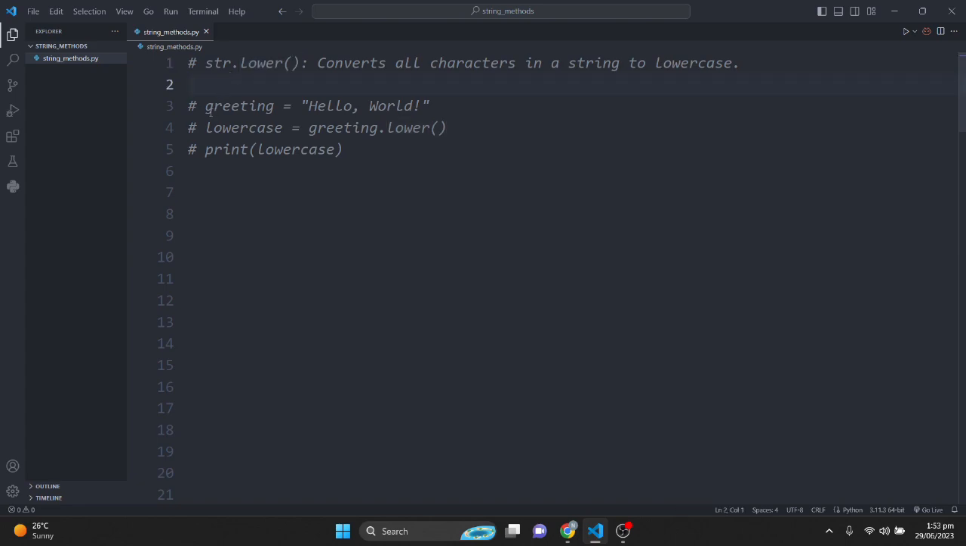Let's uncomment this code and see how the lower method works. Lower method is going to convert all characters in a given string to lowercase. So in this case, we have our string hello world, and it is stored in this greeting variable.